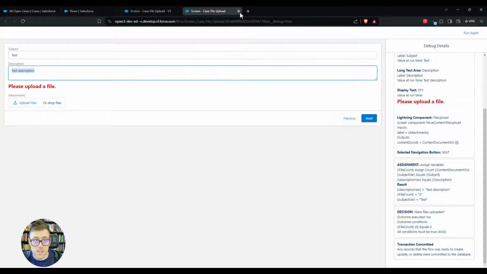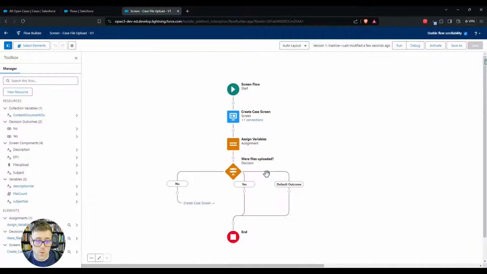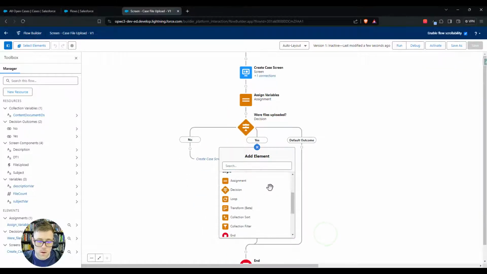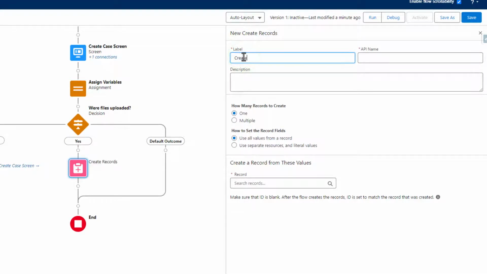So now that we have this in place, we can close that out, and we will go on to the section of what we do when the files are successfully uploaded. And that will happen in our yes path. So our decision will run, it'll say were files uploaded, the answer will be yes, and at that point we're ready to create a case. So I'm going to click add element, scroll down here, and select create records. And we're going to create a case record.